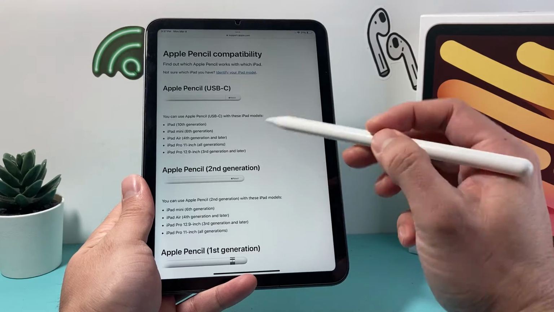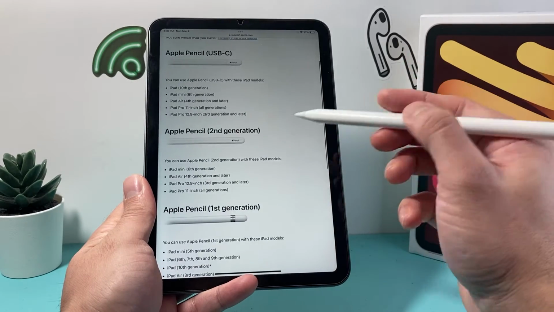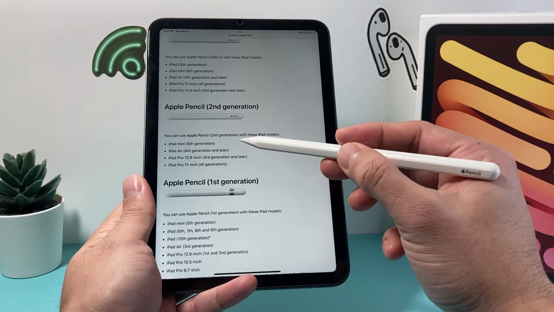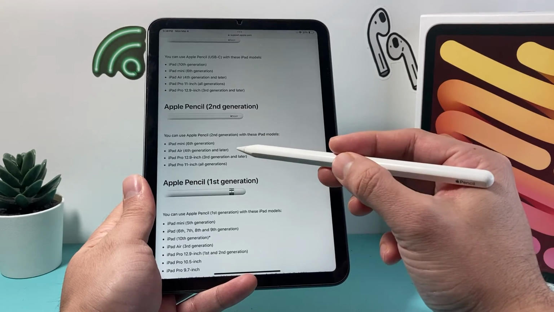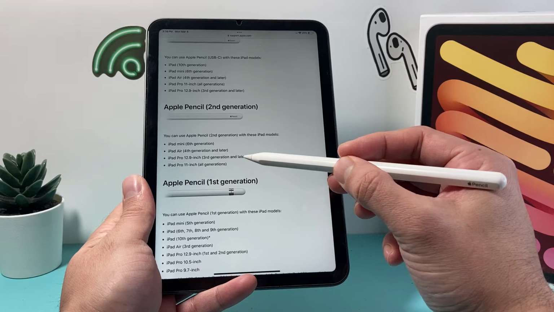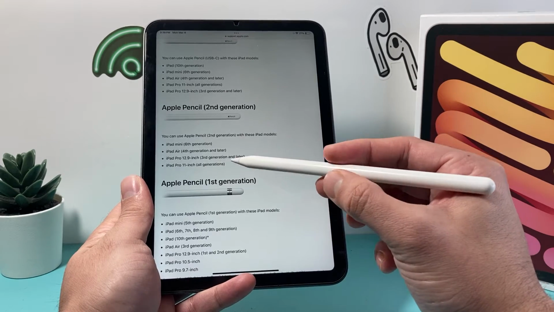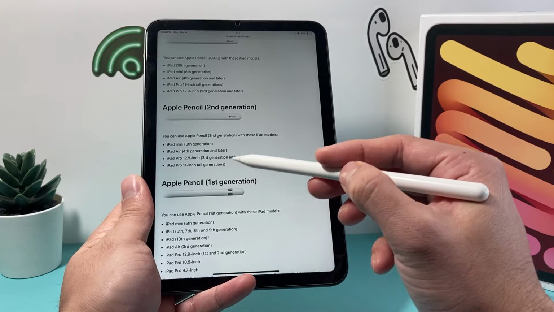Now, if you were to have a second generation Apple Pencil, as you can see, it's compatible with the Mini 6th generation, Air 4th generation, and then Pro 12.9 inch third generation or later. And then again, the iPad Pro 11 inch all generations.